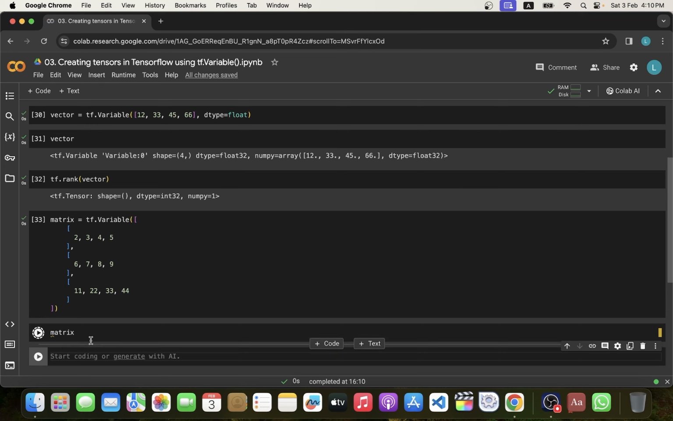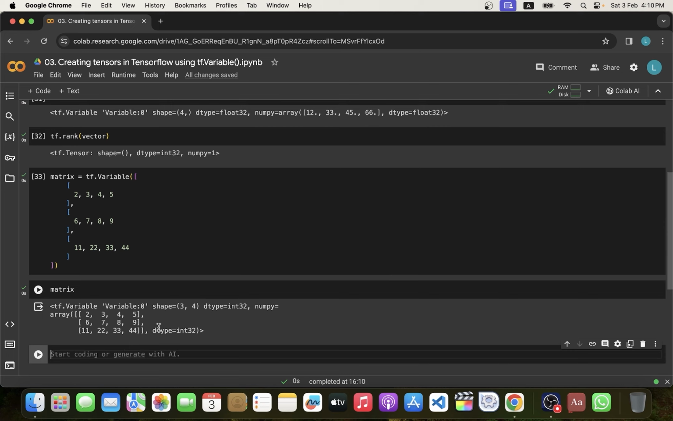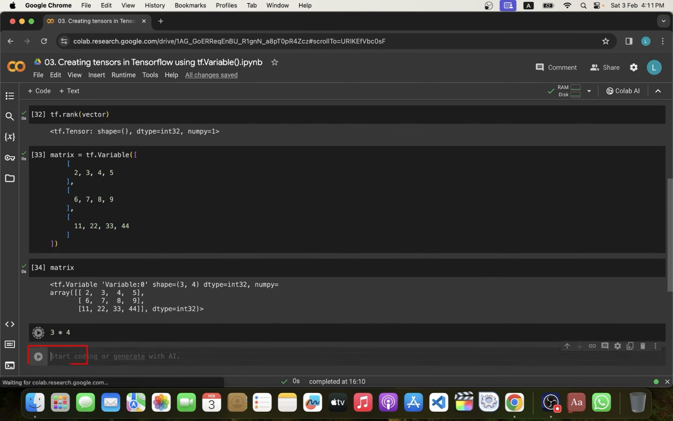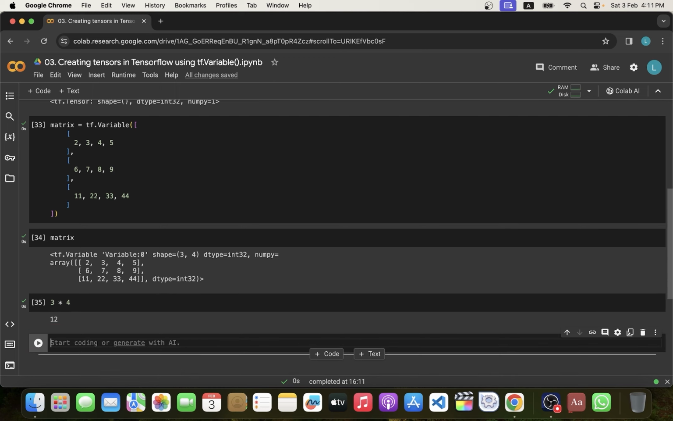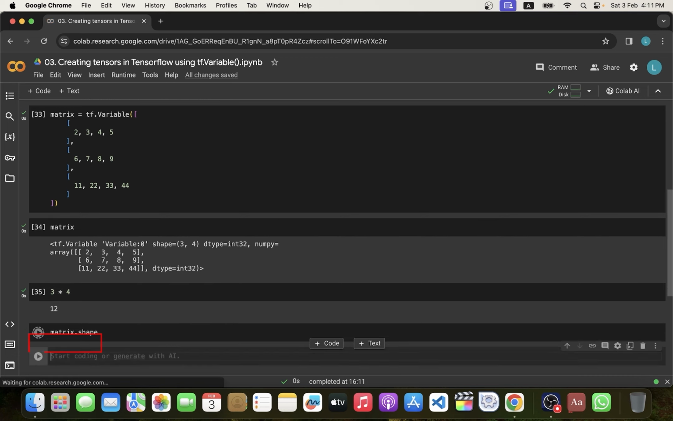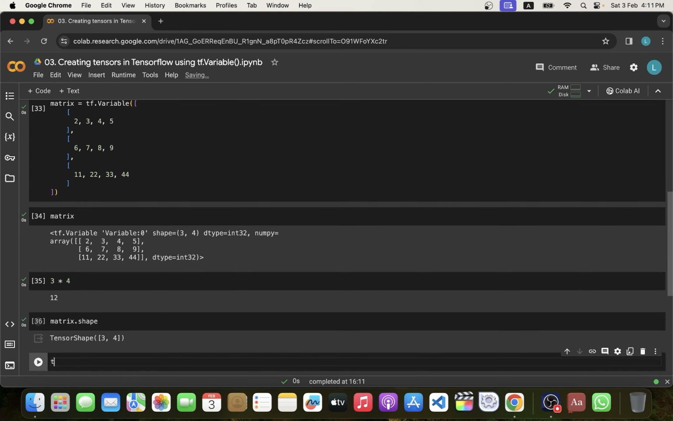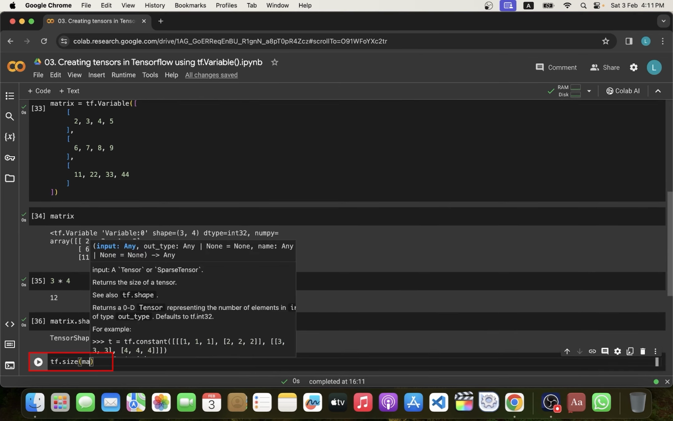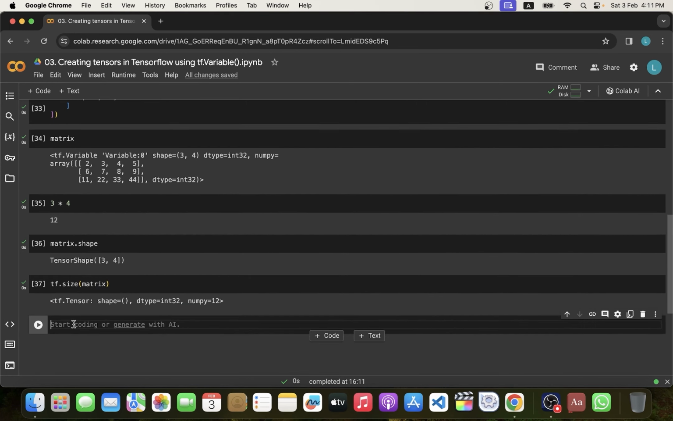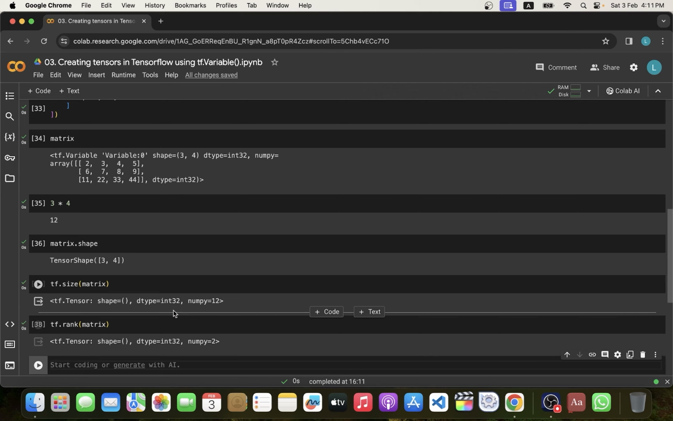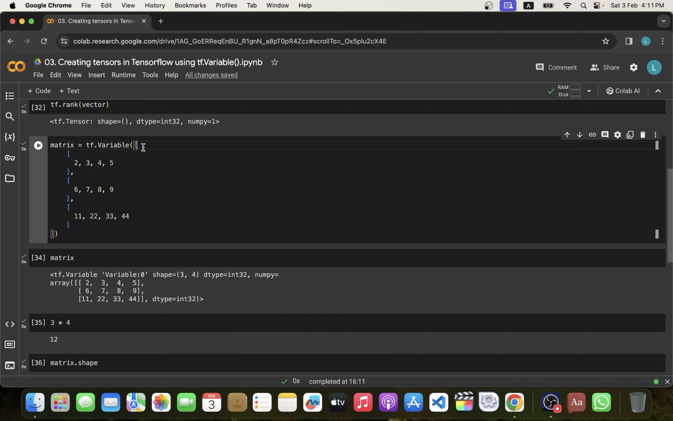Check the matrix and check its shape. We can already see its shape is 3 by 4, which means 12 elements. So 3 multiplied by 4, 12 elements. So check the shape using the shape property, matrix dot shape, and we can check the size using the tf.size method, and we can check its dimension or rank using the rank method of TensorFlow. We can see the two-dimension matrix or two-dimension array, which we have already seen as one array at the top, and there are multiple sets of arrays. So arrays inside one array.